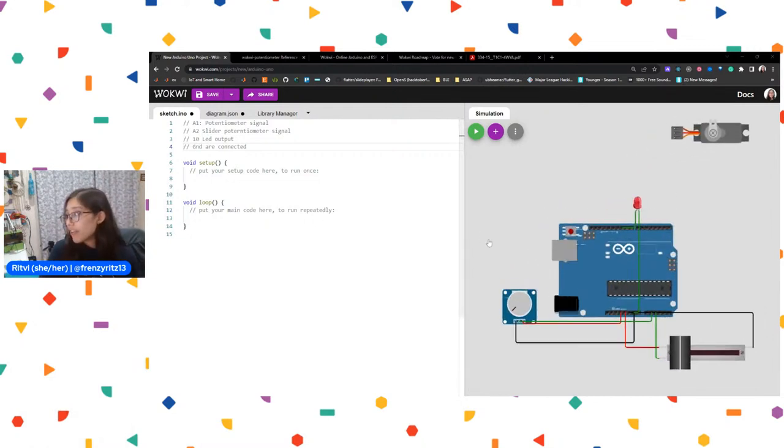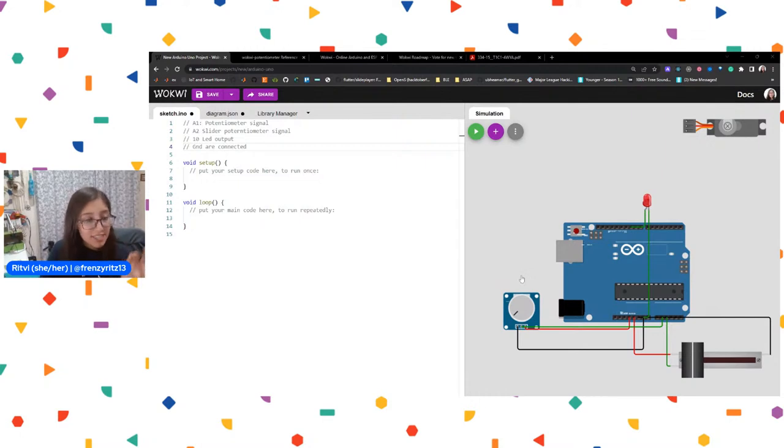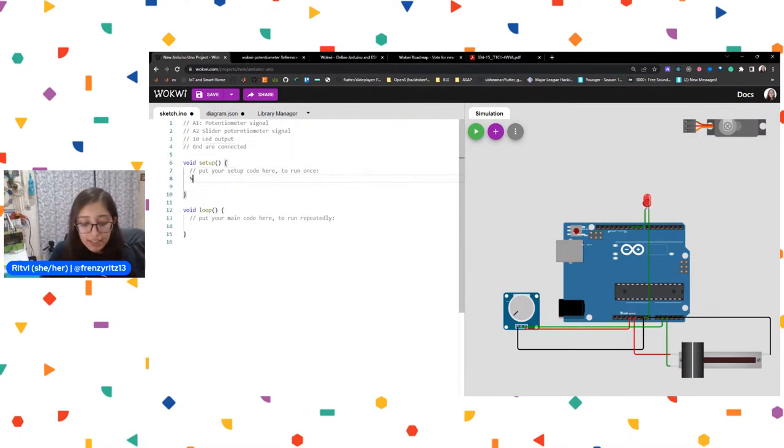So let's see what we get. We're going to start very simple. We're going to go into our void setup and first add the Serial.begin. Because we're doing something slightly simpler, let's keep it a little slower, so let's keep it at 9600. It doesn't make a difference. It's not going to change the frequency of our data.